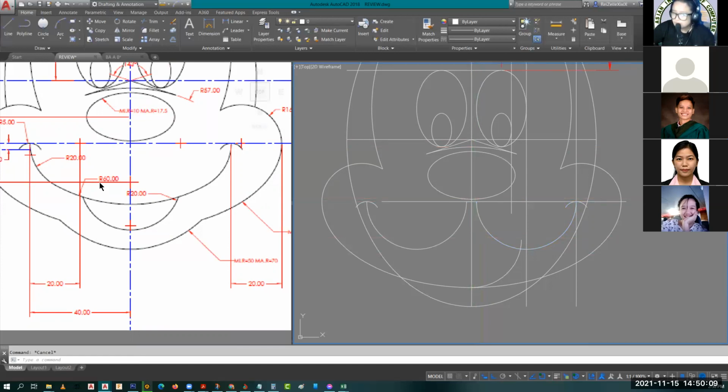Then, I'll use circle, tangent, tangent, radius para dito. Circle, tangent, tangent, radius. 60. Wrong. So, circle, tangent, tangent, radius. Dapat medyo igdi. Yan. Trim.